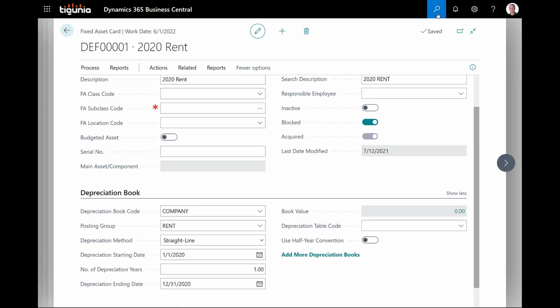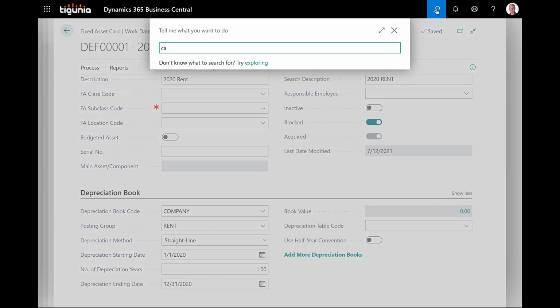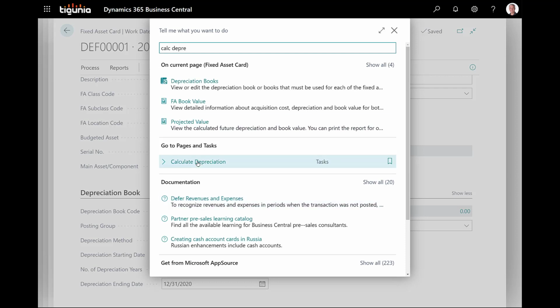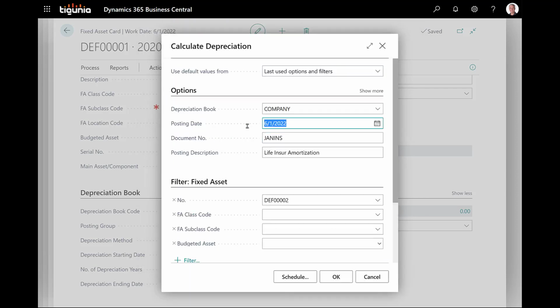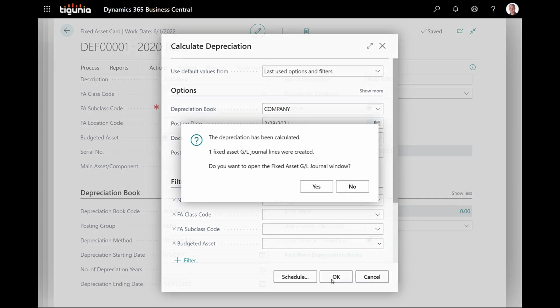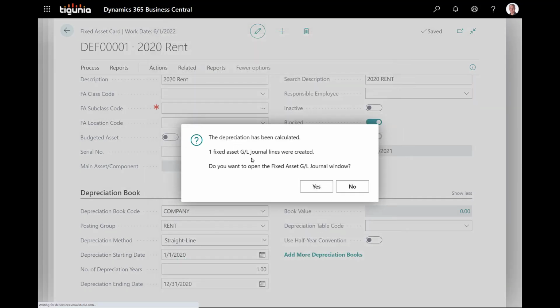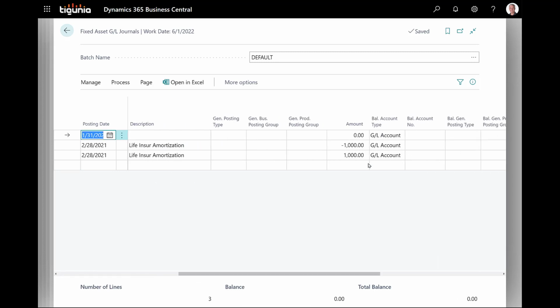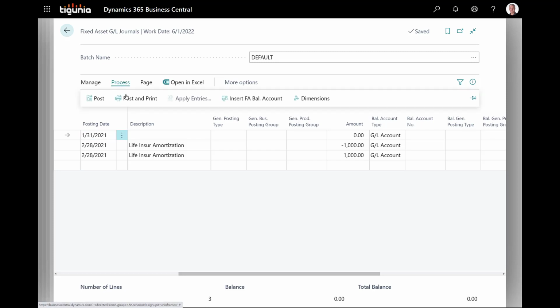If you wanted to do another month's depreciation, at the end of February, you can go ahead and run the depreciation again. In this case, it's going to be 02/28/21. This is going to be February's insurance for that asset again. We can go ahead and run that. It's run the series. You can see another $1,000, and it's basically run that amortization, and go ahead and post that.